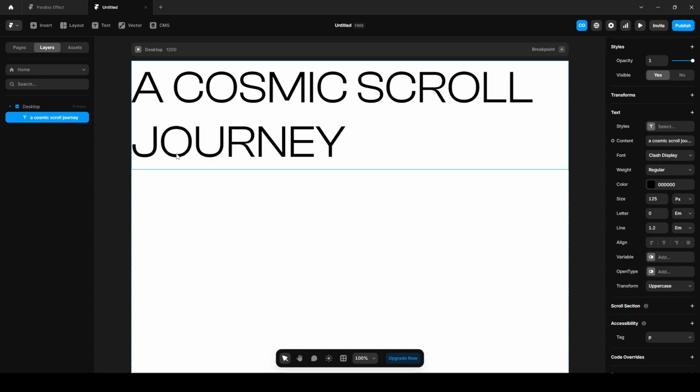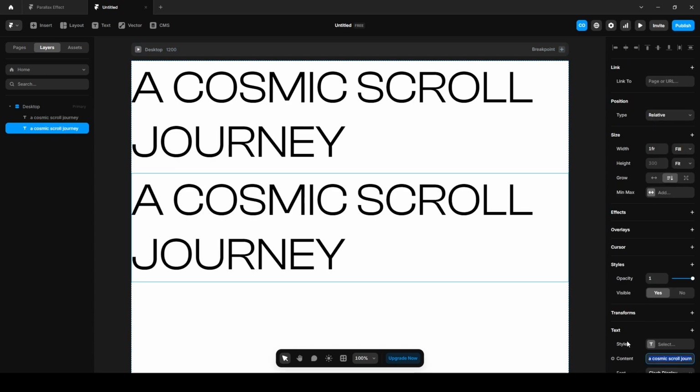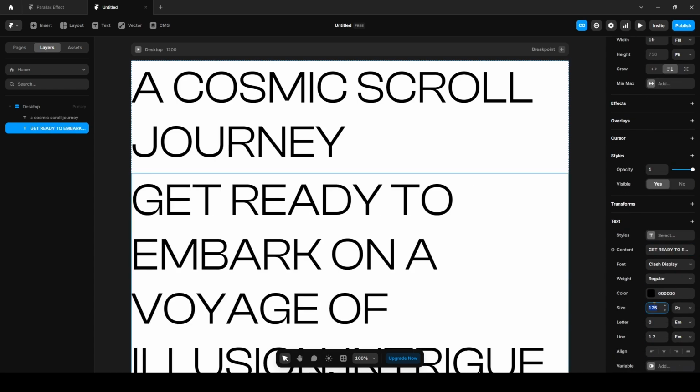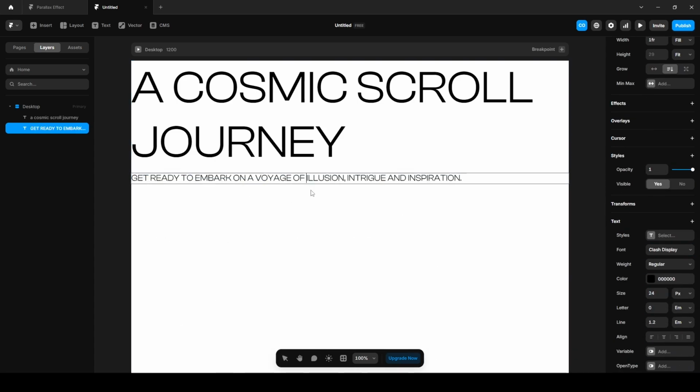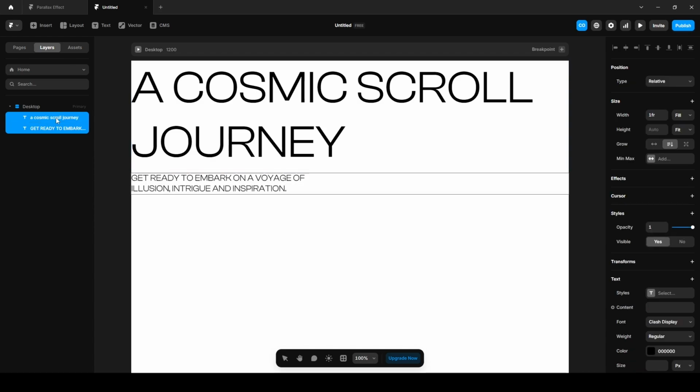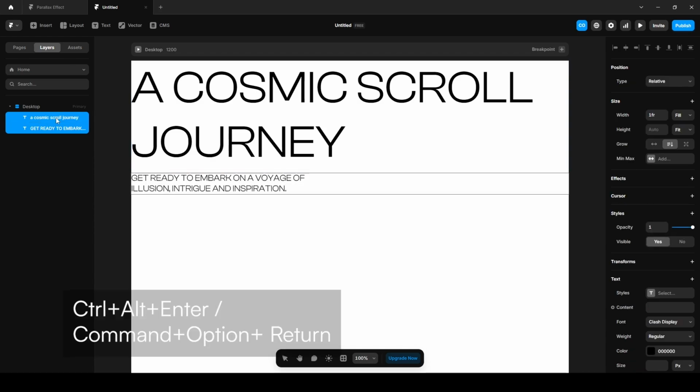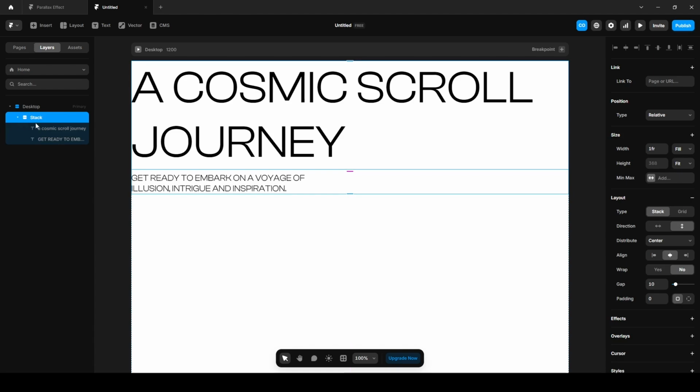Now duplicate this layer by pressing Ctrl plus D and paste this text. Scroll down, reduce the font size to 24 pixels. Press enter here to break the line. Now select both, wrap them into a stack by pressing Ctrl Alt and enter. Name it container. Now let's upload our image, the astronaut image.